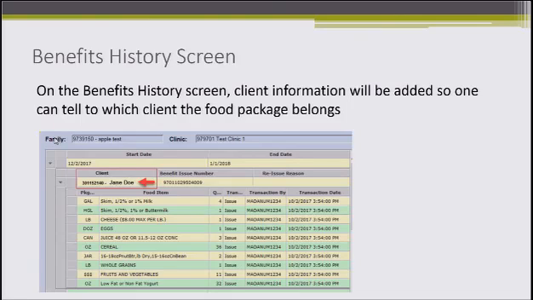The benefits void screen will now show to which client the food package belongs. Redeemed and voided columns will be added to the grid. A collapsible history by benefit issuance number showing voided history for each benefit issuance number will also be added.